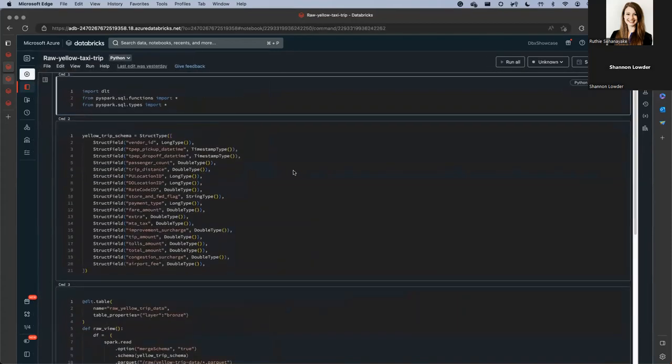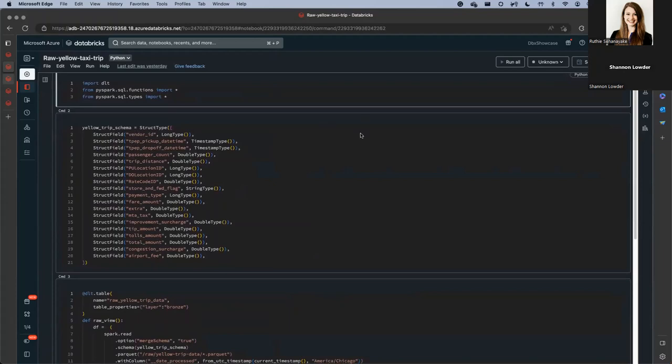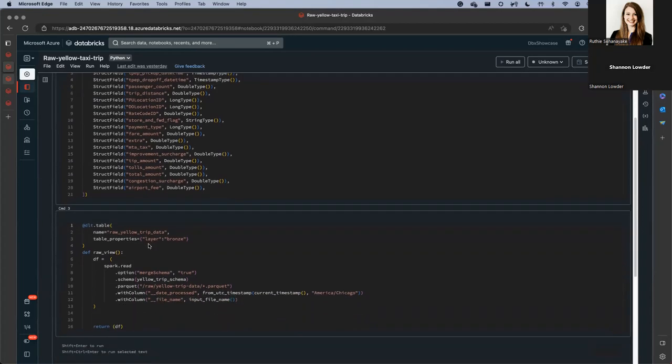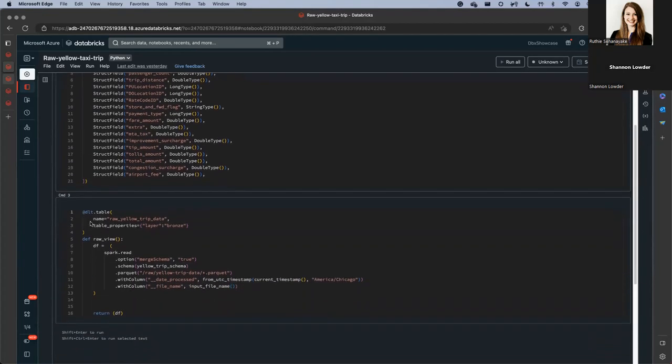So for our next demo, this time, what I want to do is read in the trip data, so the yellow taxi trip data. You'll notice things are getting a little more complex. I did find that there were some interesting schema changes in the data. So what I wanted to do up front is define our schema. But then it's the same decorator as before, DLT table. This time it's raw yellow trip data, still going into bronze.